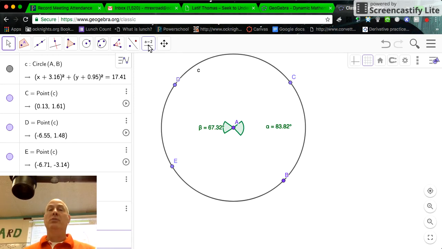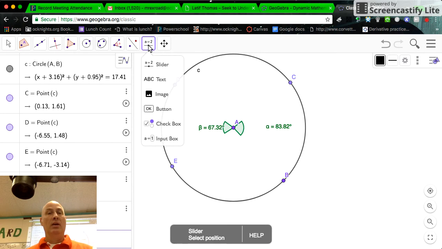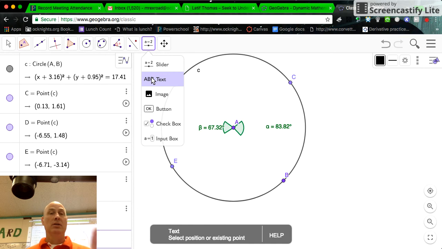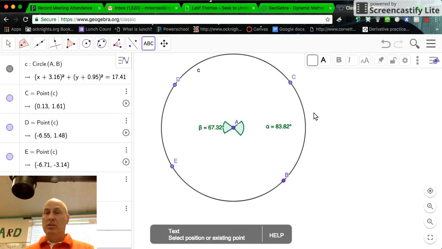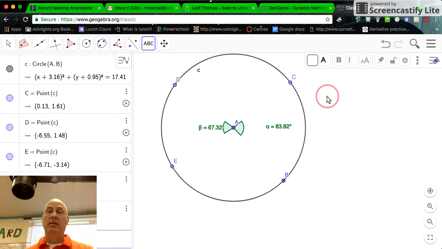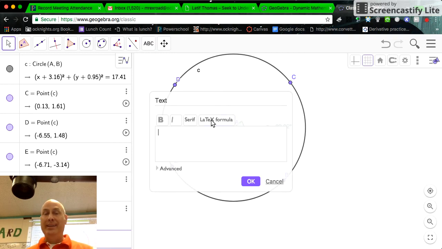Come to this A equals 2 button. If you notice down here, it says text. Now this is going to get a little bit complex, so pay close attention. We can click anywhere. I'm going to click over to the side here because I'm going to have it write some text. Click there, and I need to click this LaTeX formula.